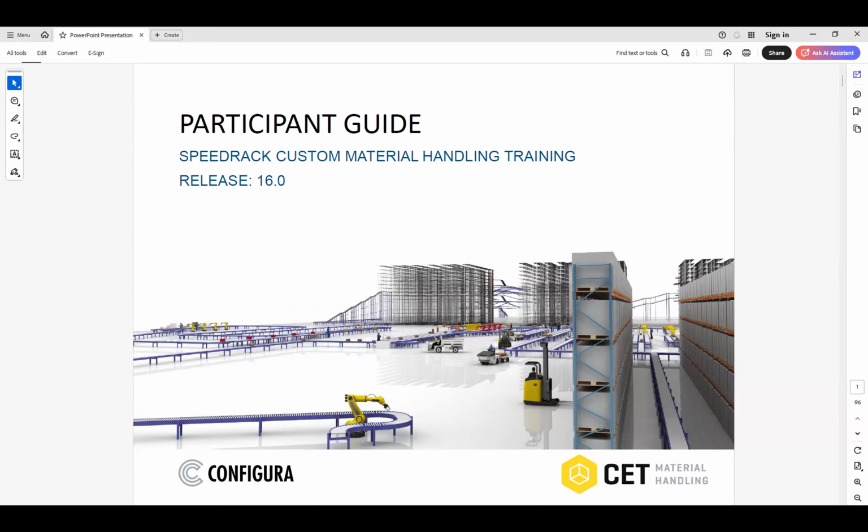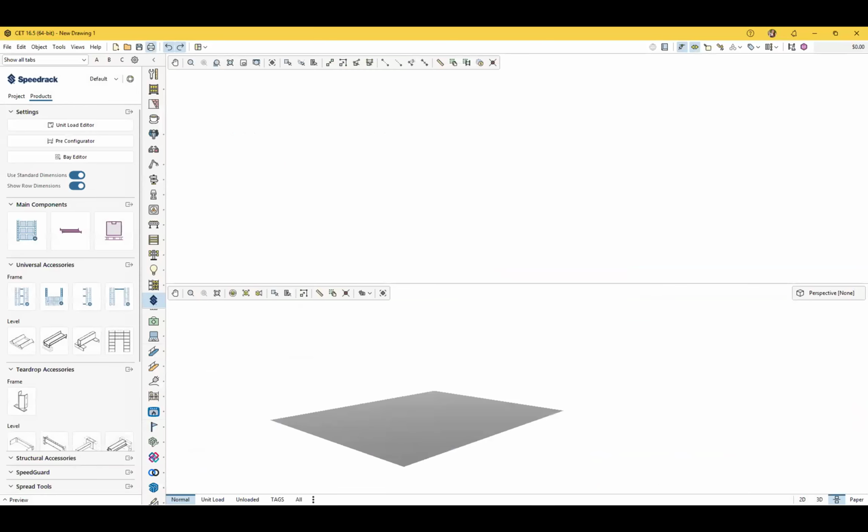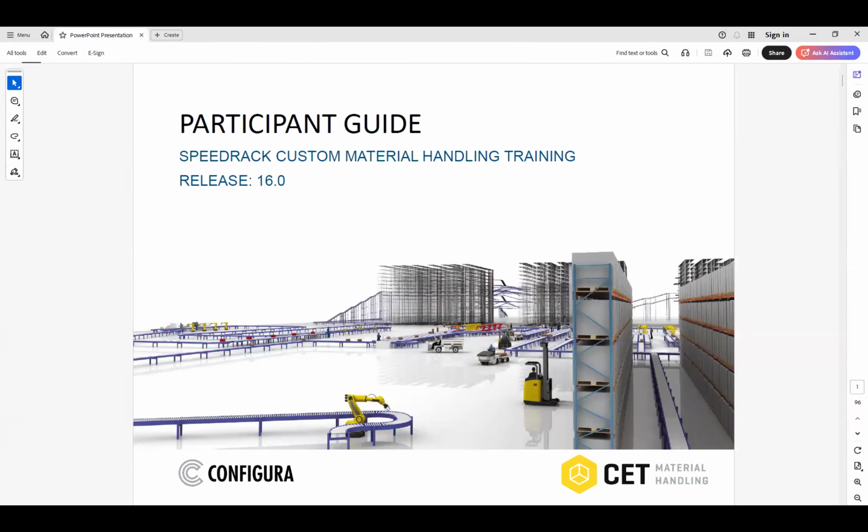So if you want to take a quick moment to make sure that you have your participant guide downloaded and opened up. This is what we're going to be using to follow along with in class today. So you can go ahead and turn CET on if you haven't already. I've got that running here as well. So you'll have CET and then also that participant guide.